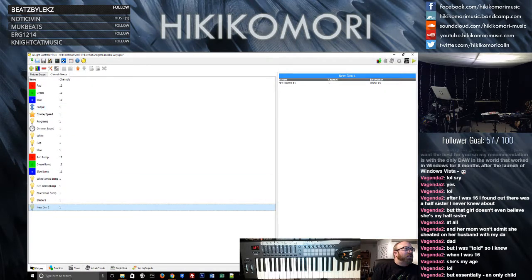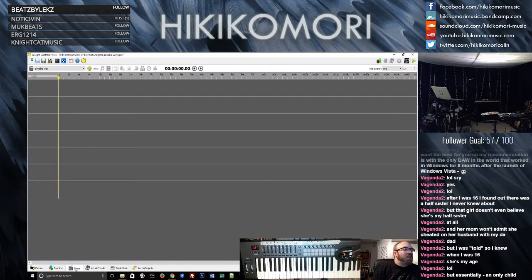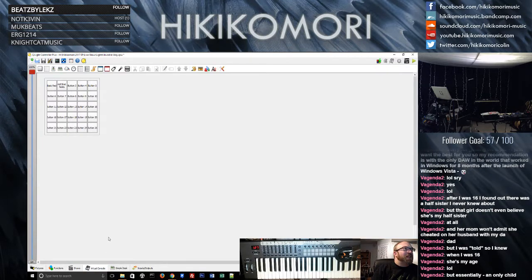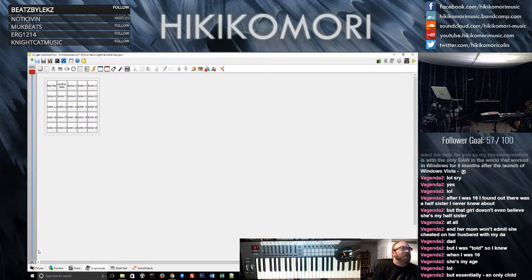So let's see, we got fixture, functions. We don't need to mess with this yet. This is more intensive QLC stuff that we don't need. I don't even know what this tab does, to be honest. Virtual console, this is basically like if you want to build your own simple desk that runs off functions. So again, nothing we need to really talk about right now.